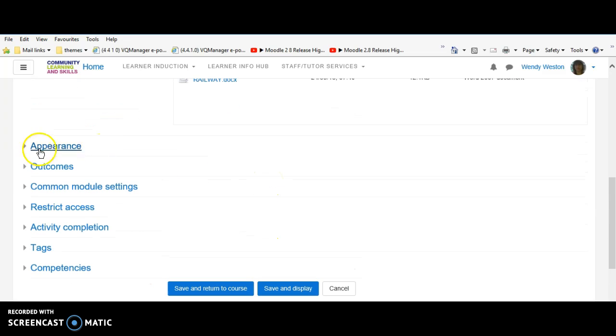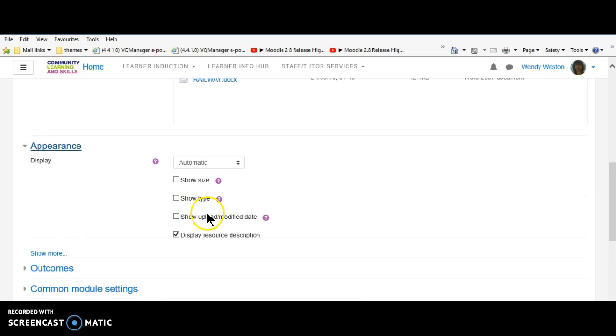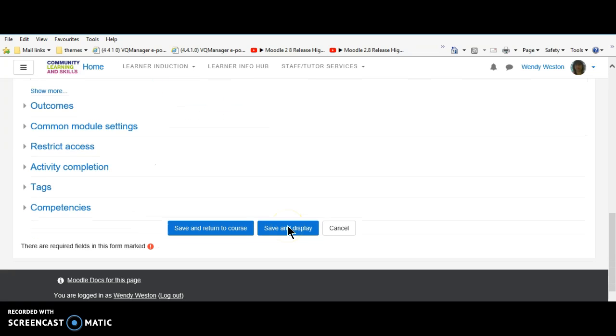One other thing you might want to look at, the appearance drop-down, it shows you how it's going to appear when you click on the link. Have it automatically open, embed it with the page, force the learner to download it. You can just open it in a window or in a pop-up. Let's go for that. And we can click save and return.